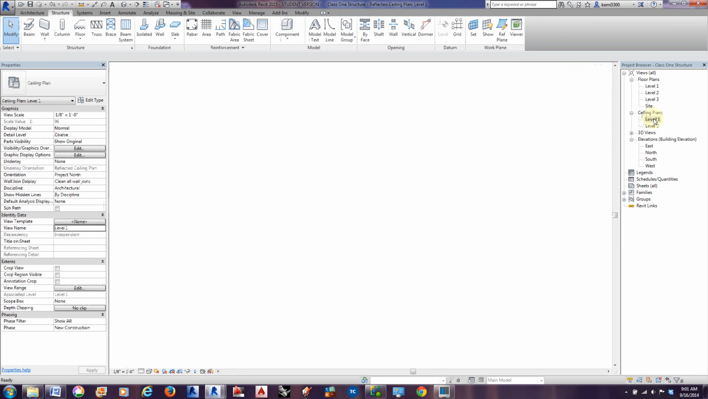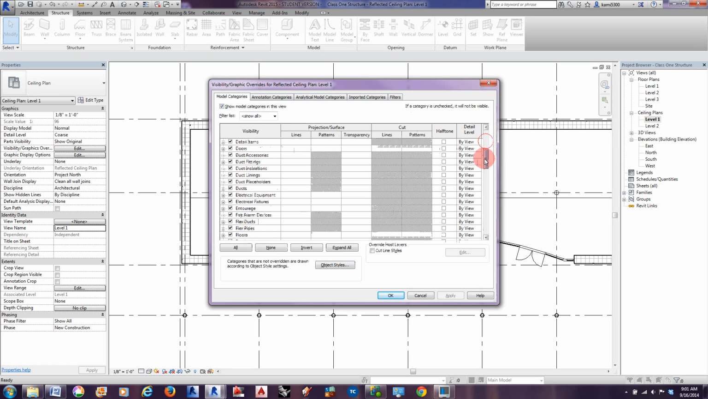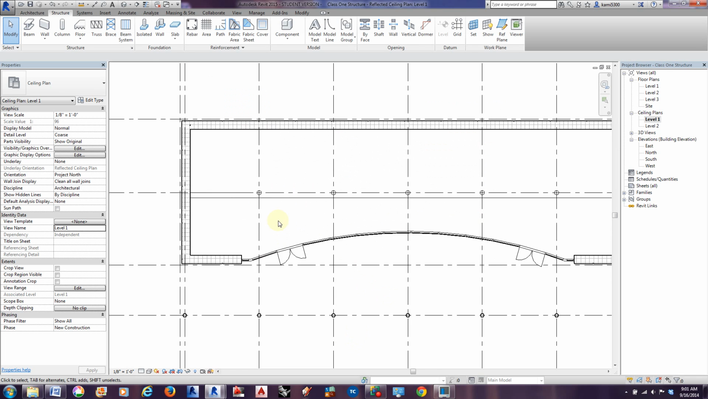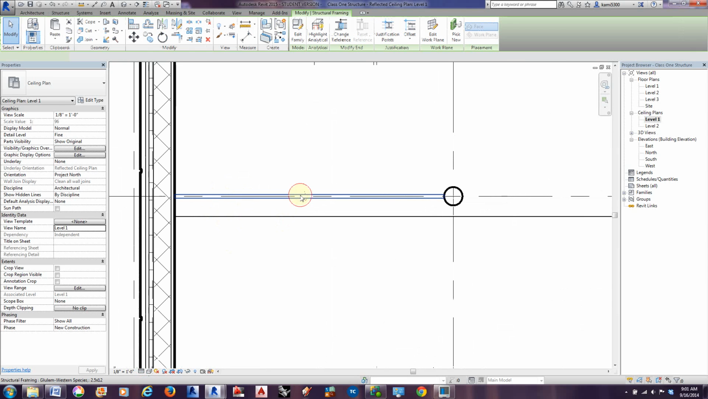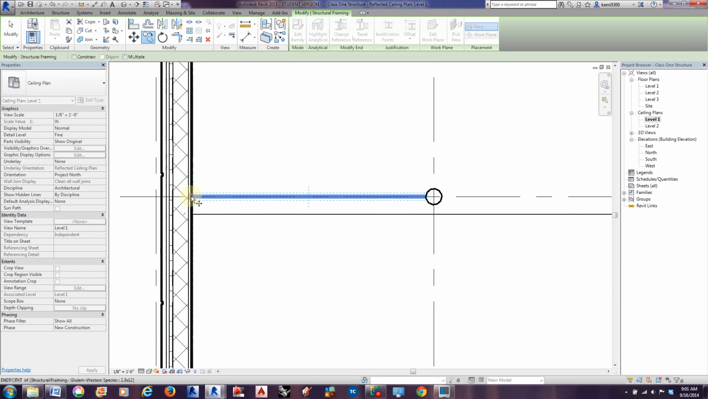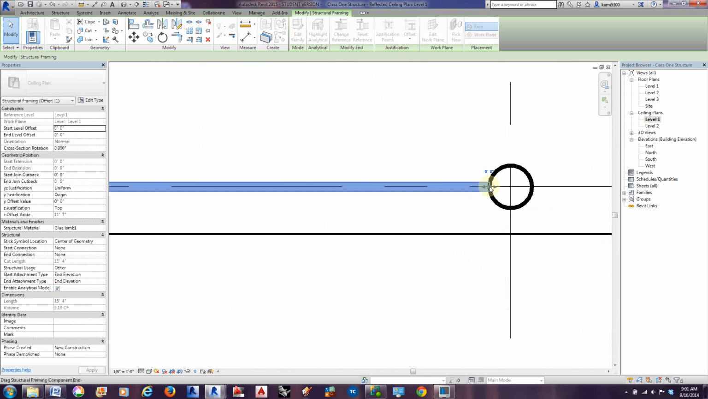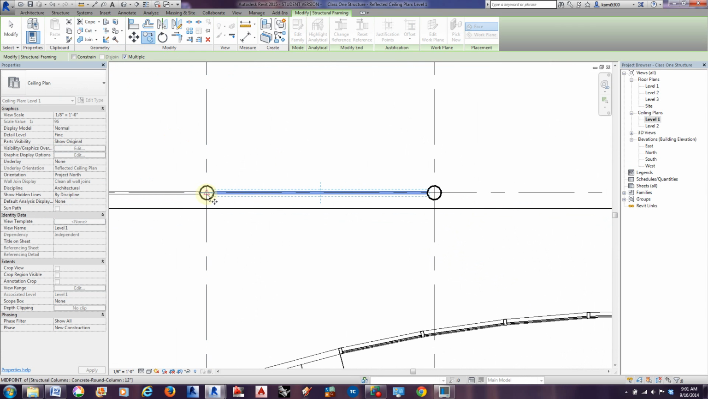And now back in our ceiling plan, we need to set up our visibility graphics so that we can see our beams. Structural framing, and change to fine. So we can start to see that guy there. And now we can copy him. I'm going to use the copy command because the array tool to me is the bane of my existence. And we're going to copy him multiple times here.